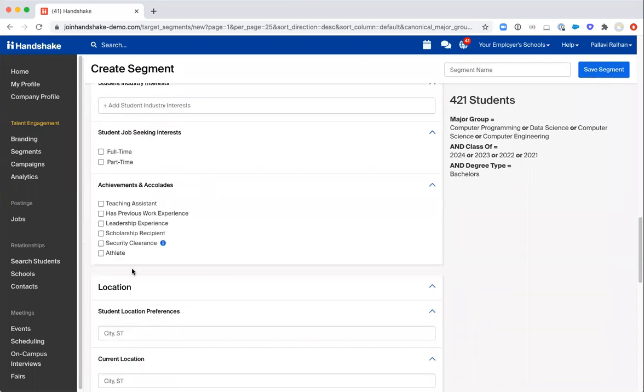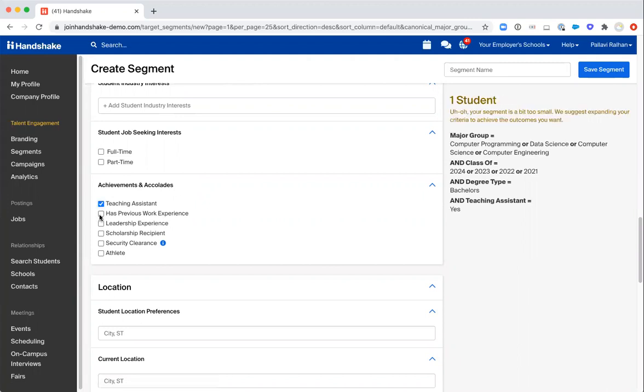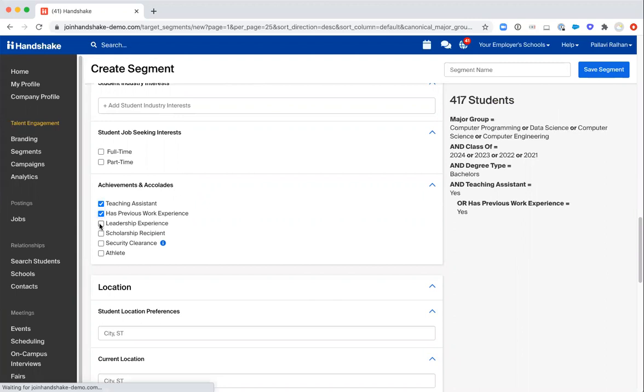We have some achievements and accolades, some of the high performing skill sets. Maybe I want someone who's been a TA or has had previous work experience or has been a leader on campus. Rather than having to type in the different iterations of the organizations, we've given you the filters here.